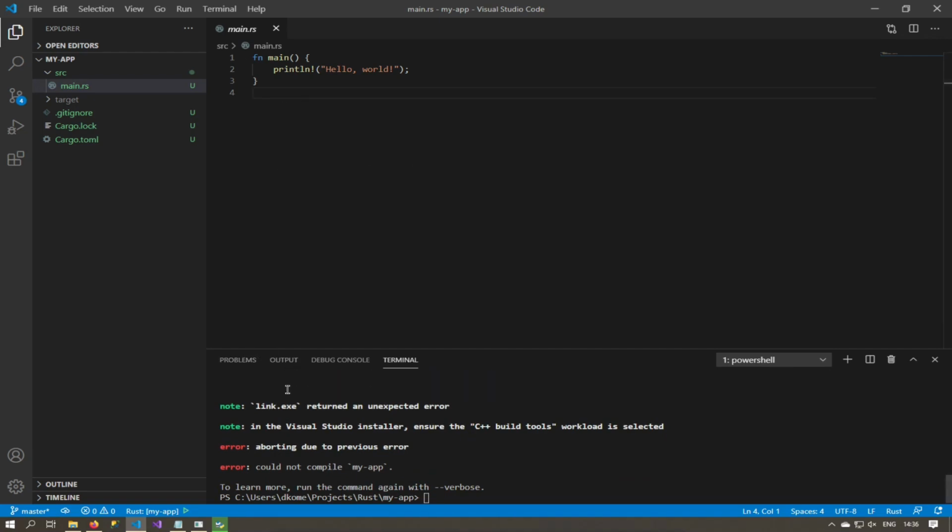Okay, actually, I can see immediately in the Visual Studio installer: ensure the C++ build tools workload is selected. That's got to do with Visual Studio. There must be another way of doing it, but since most of us are going to be working in Windows, we're going to be doing Visual Studio stuff. So let's open up the Visual Studio installer and make sure that we've selected the C++ build tools. Like I said in my Linux video, you must install Build Essential. This is the same issue.